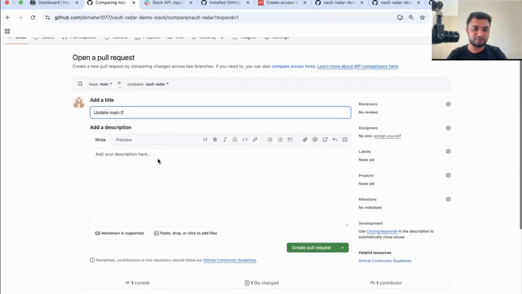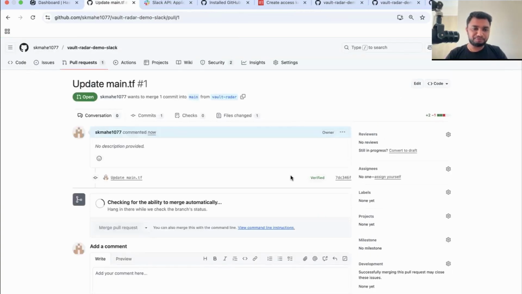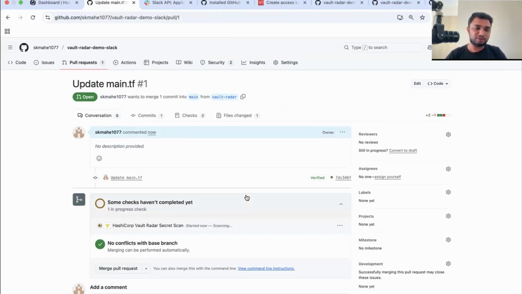So in that pull request, I give create pull request. It will check the merge compatibility, because we added the HashiCorp Vault Radar secret scan application to that repository. By default it will do the scanning. So once the scan passes, we can merge that one. If we have branch protection enabled, we can't do anything before passing that scan.